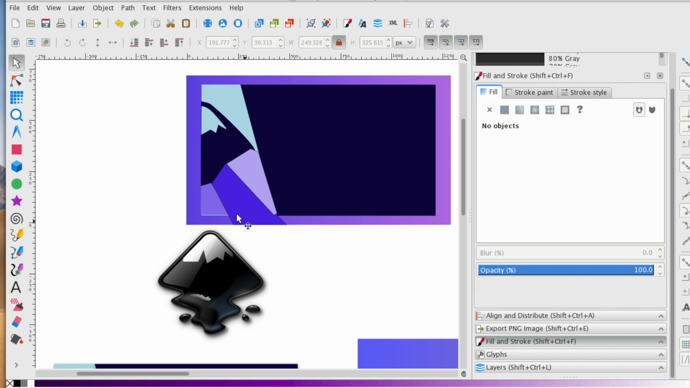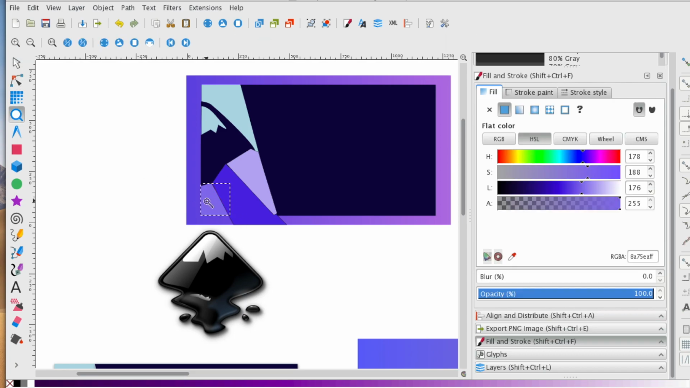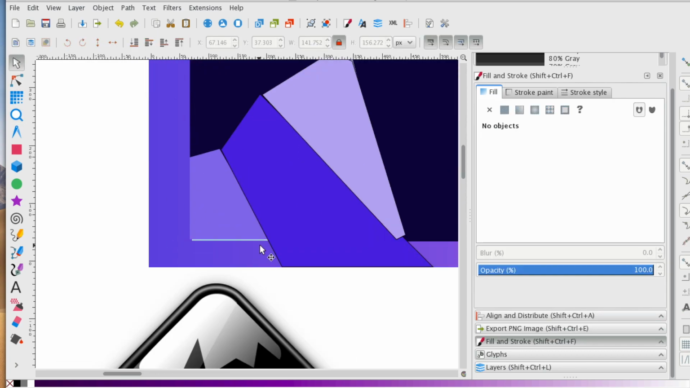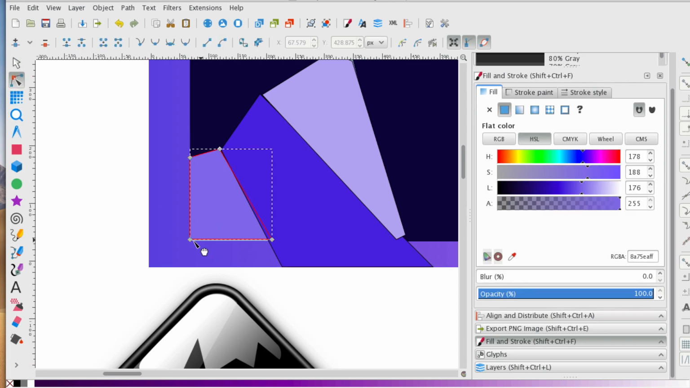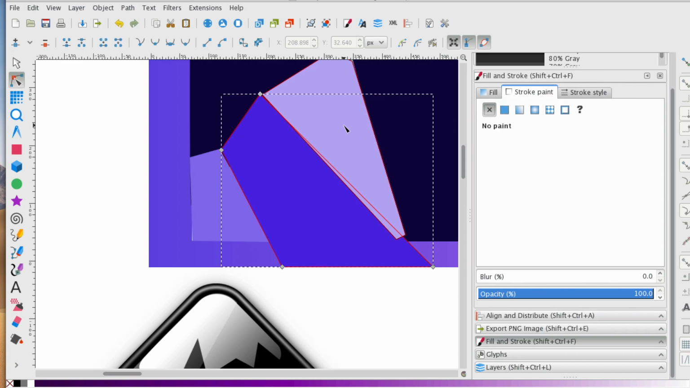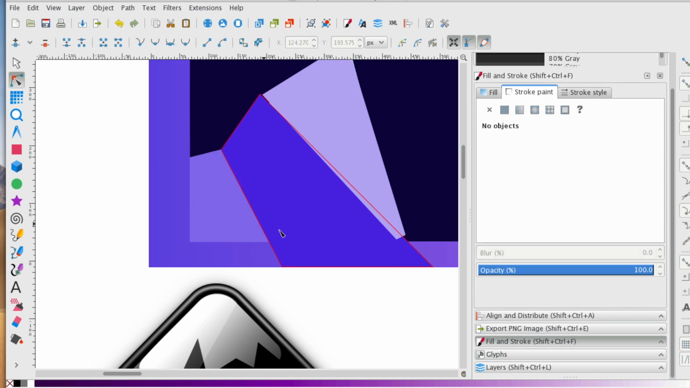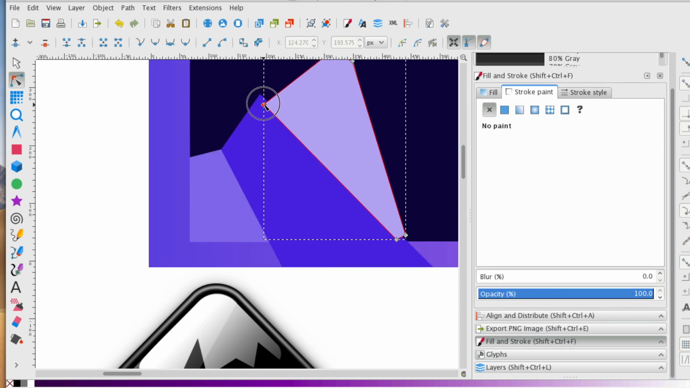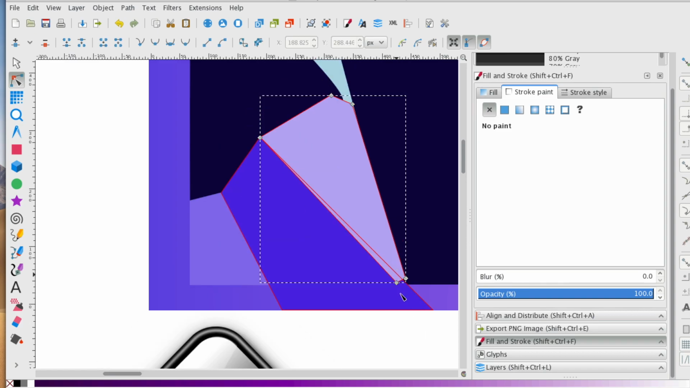Let's try that. Okay. So we want to make sure that we're not seeing any of the background light blue square. I'm going to take my node selection tool, and I'm just going to edit these. And I don't think I removed the stroke on this, so I'm going to go ahead and do that right now. Make sure there's no spaces between these different trapezoids.